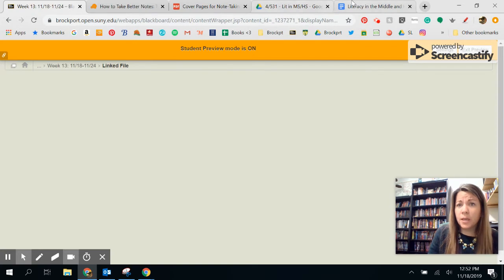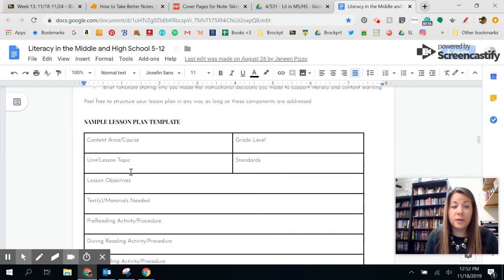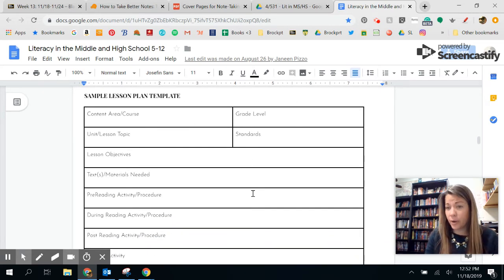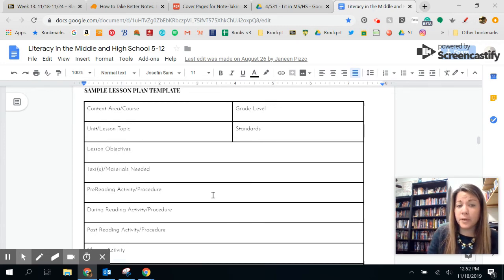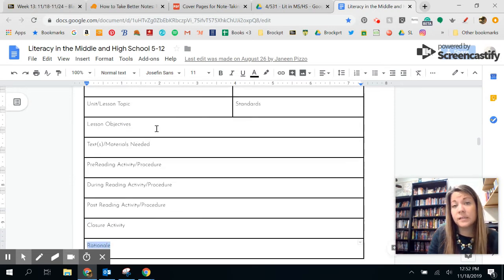For this week, you have your literacy lesson due Sunday. It's kind of nice, you get it out of the way before Thanksgiving break. So I went through here. It's a sample template. You don't have to use this, but I found it was pretty straightforward. And the biggest piece here is that rationale of why you did the things that you did.